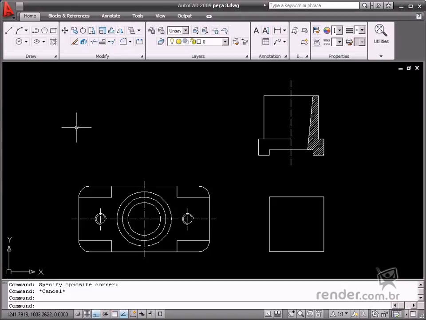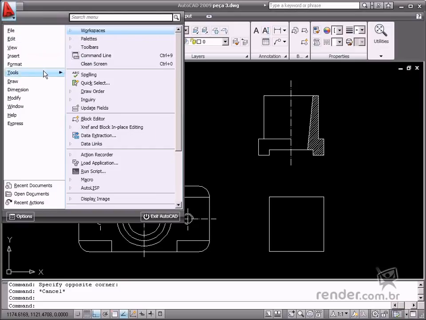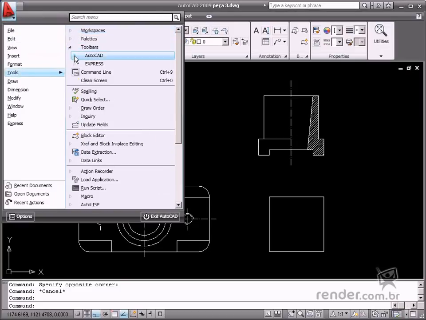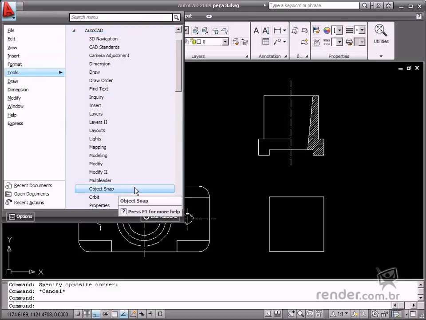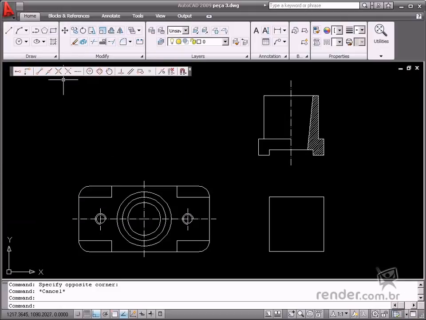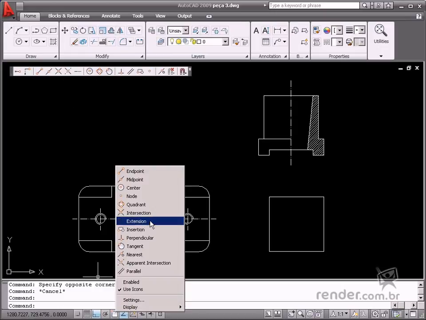In this class, you'll study more about the object snap tools, learn how they're used, and put them into practice. Access them on the browser menu on the AutoCAD toolbars. Click Object Snap to access the toolbars. There is also the option to access them from the status bar by right-clicking Object Snap.